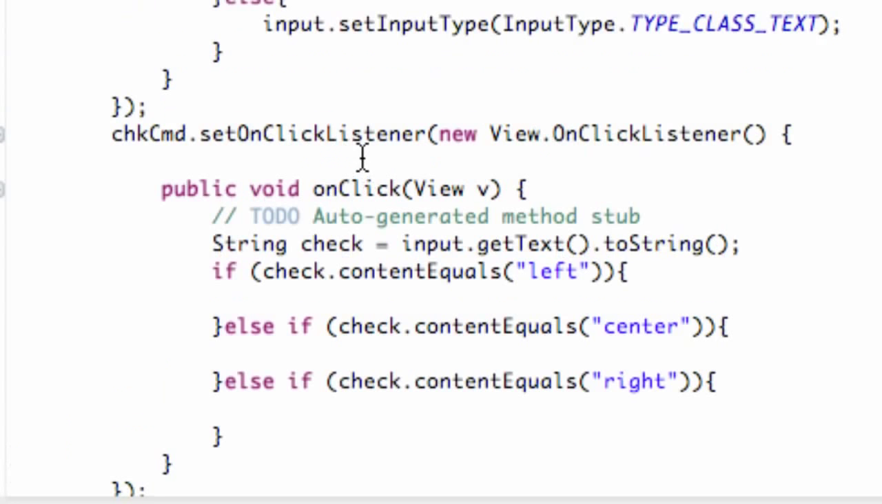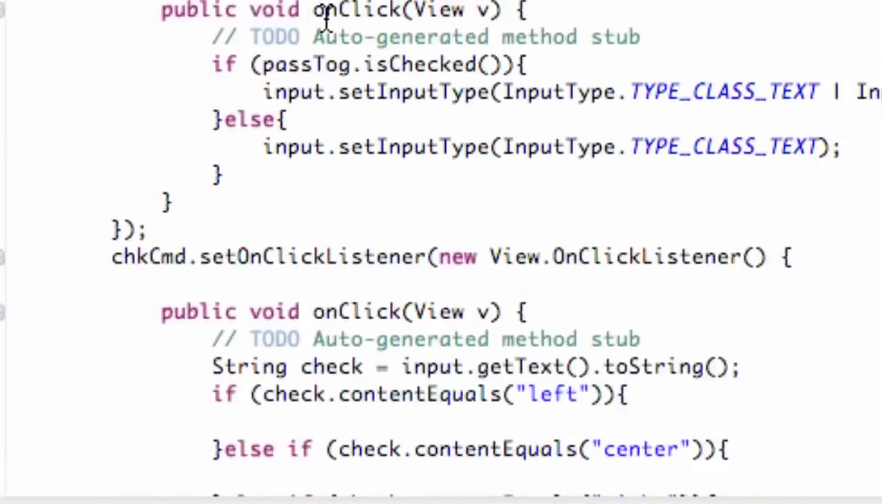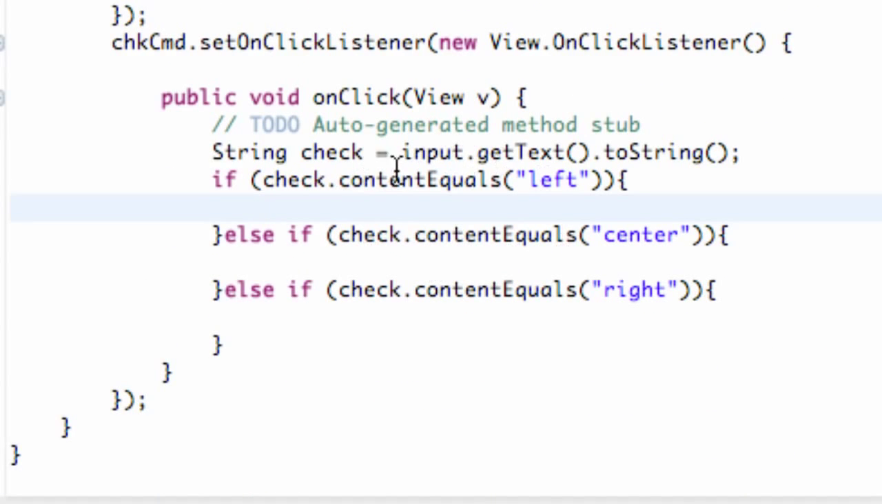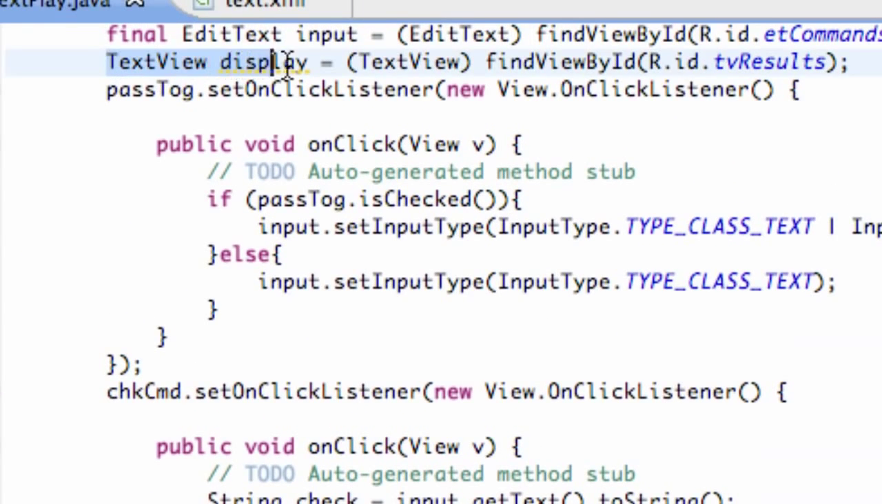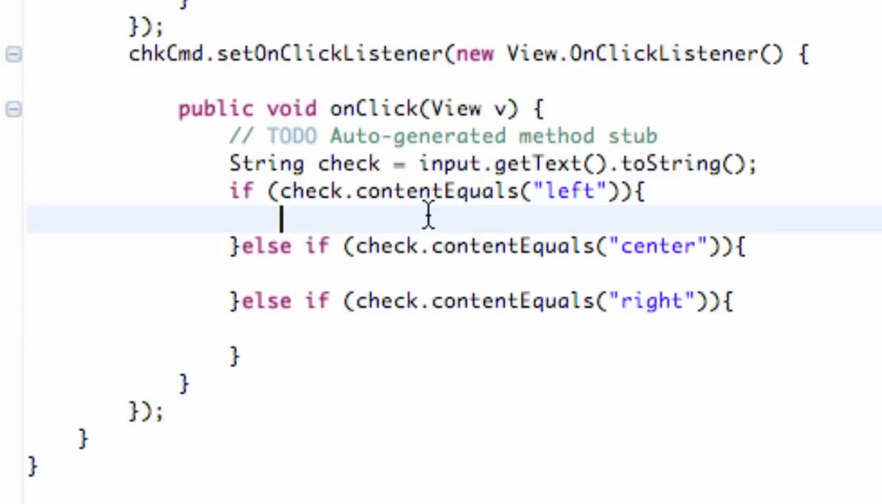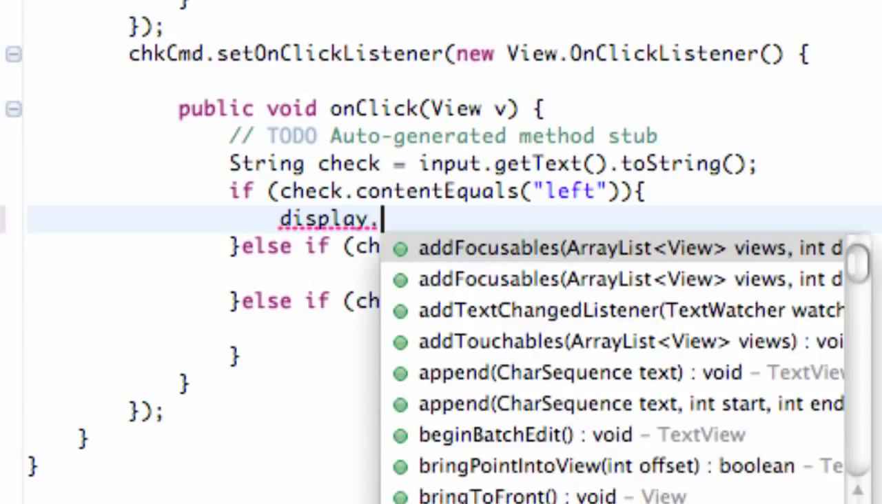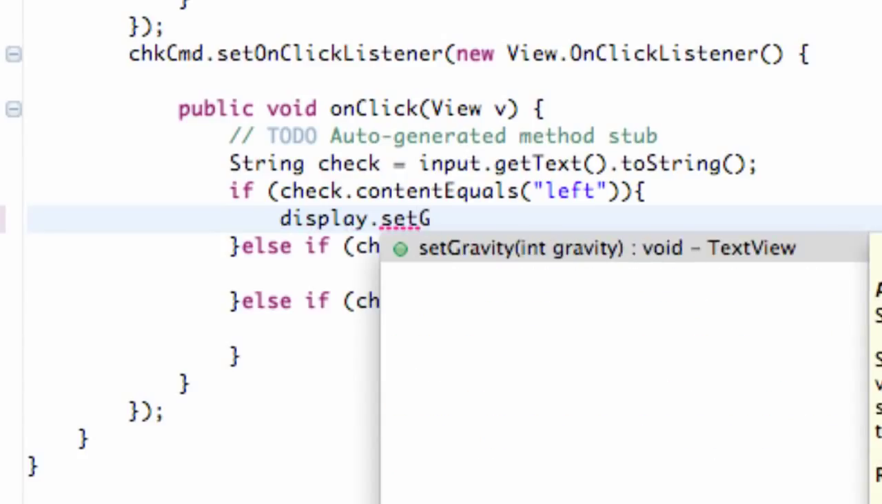So now we're going to go into our Java, text play Java here, and we're going to determine how to set up the gravity within Java. We created this text view called display, and that's the text view we were just talking about in the XML. Now we're going to use it within this method. So we're going to say display, and we can use some methods on it, and it's pretty easy. We're going to say set gravity. Makes sense, right? Because that's what we're doing.